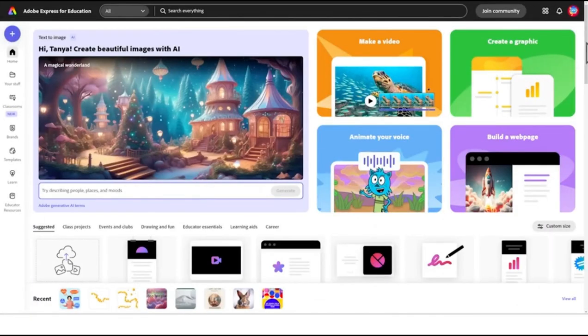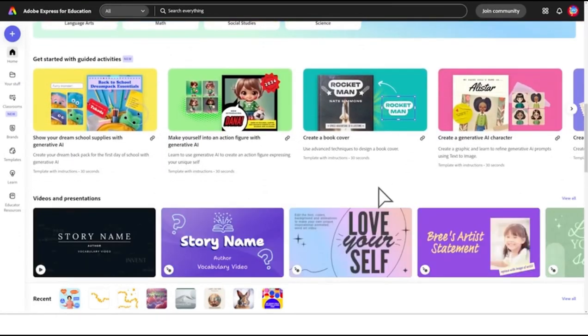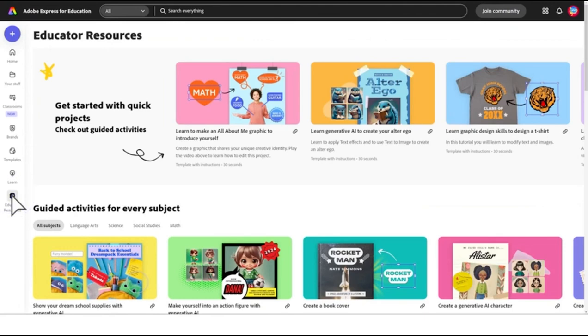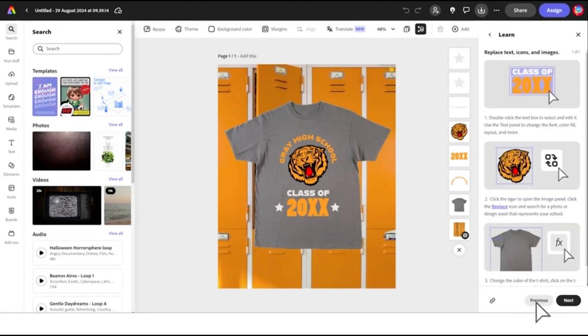You can find guided activities on your home screen. Just scroll down here. You can also find them in Educator Resources. Once you click on a guided activity, it will open up with a Learn panel on the right. Each activity has a short video and steps to guide you and your students through an easy and fun process of learning while engaging with digital tools.